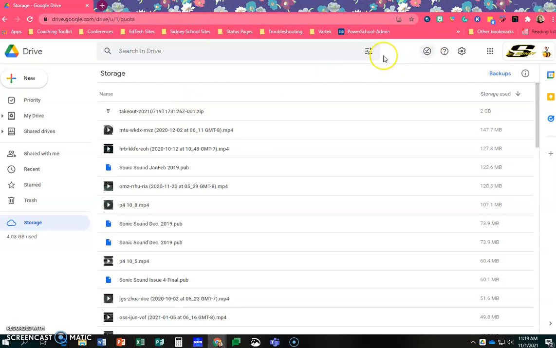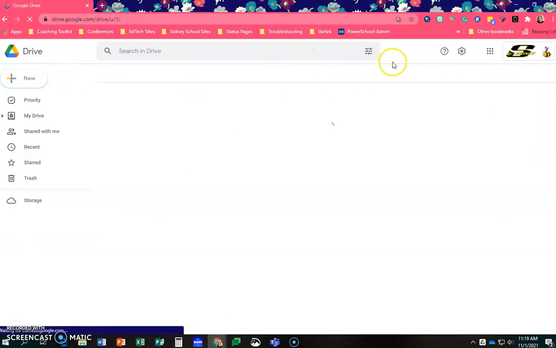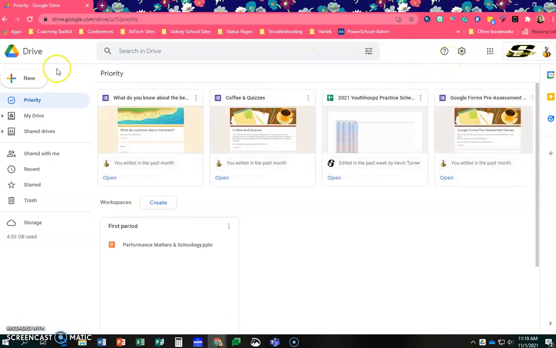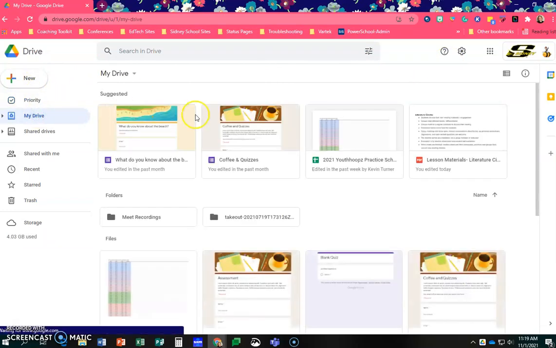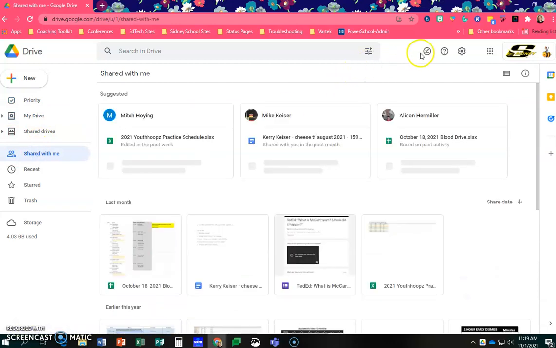If this icon, I'm going to go back home first. If this icon appears, that means that you can work offline, that it will save your work as you go, whether or not you're connected to the internet. So if you're having internet problems, or maybe you're on an airplane or in a car and you don't have access to the internet, that would allow you to work offline.